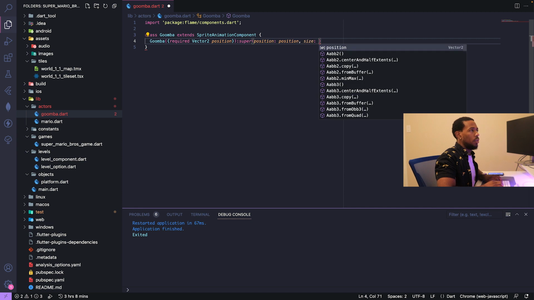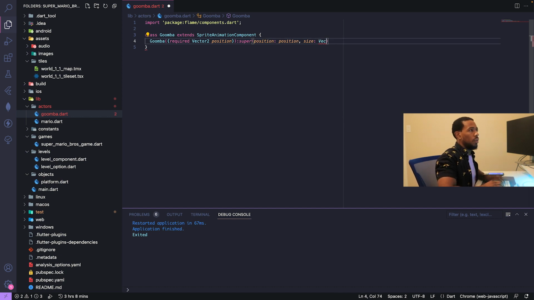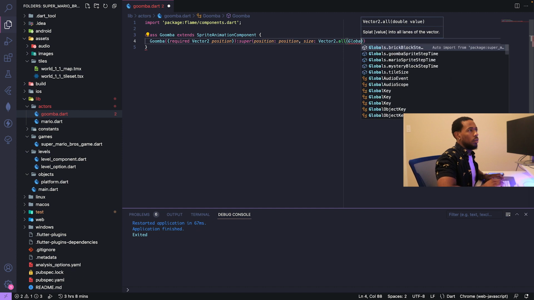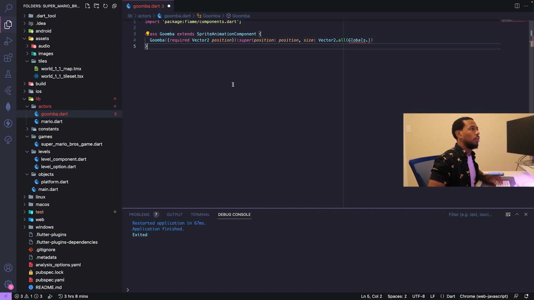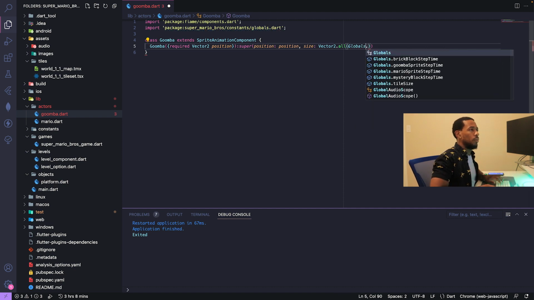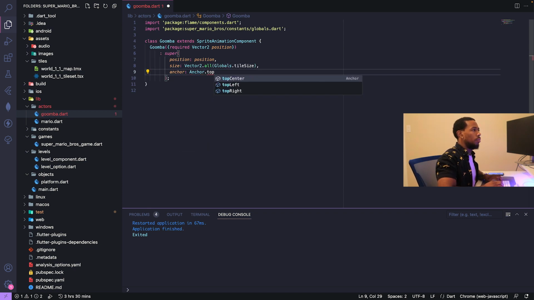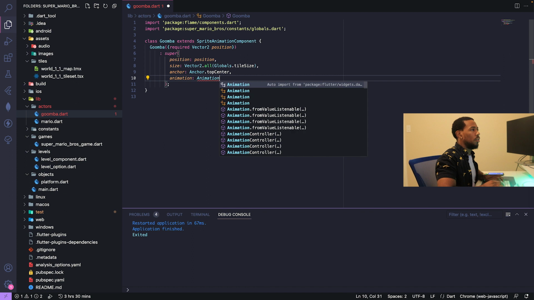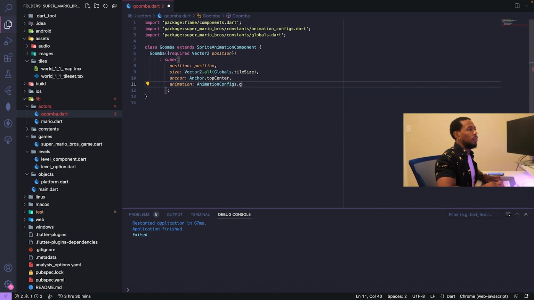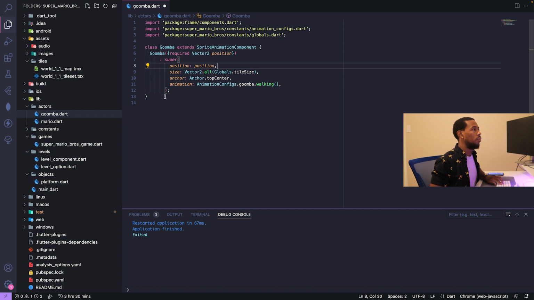The size, we'll make just the tile size. We'll do Vector2.all, Globals.tileSize, hold on, gotta import. Anchor.topCenter, and animation will be AnimationConfigs.goomba walking. So by default, Goomba will always essentially be walking. He doesn't really have an idle state. He's always moving. Even when he's standing still, he's still kind of pacing back and forth. So we have Goomba there.